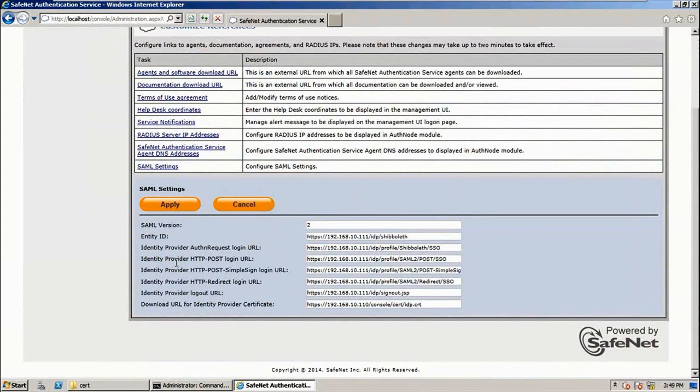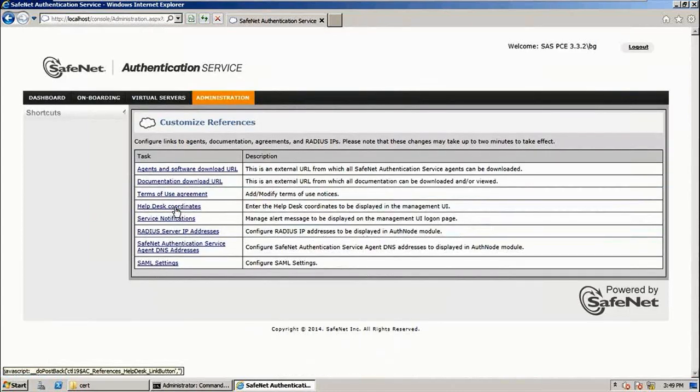These are the entity ID, the entity provider URLs, the sign-in URLs, the redirect URLs, and where my certificate is being placed. I click apply. And now I can go and test the status of my Shibboleth server.